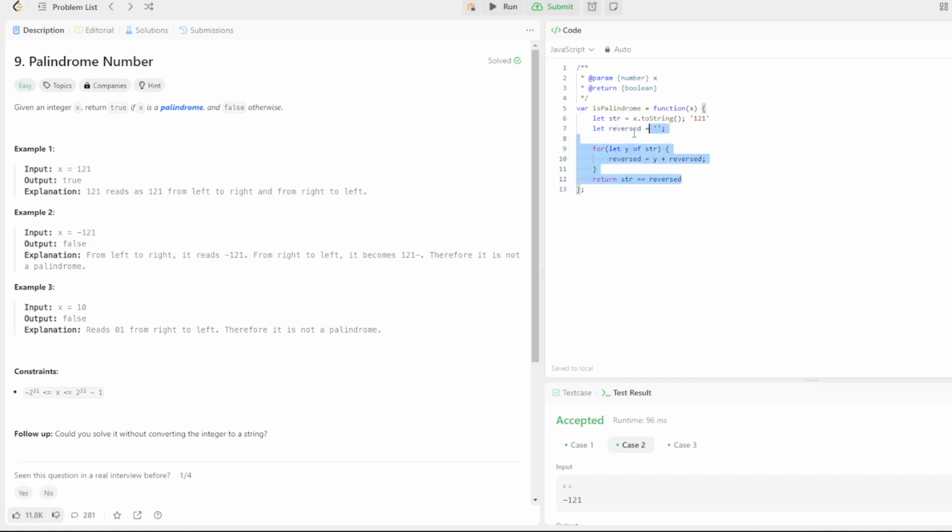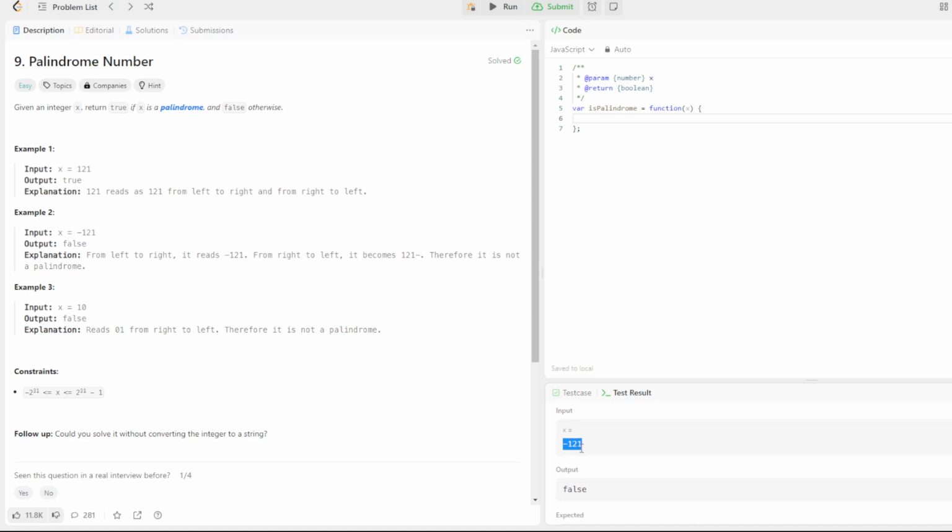That's the first solution. And then, like I said, we can also solve this without turning x into a string. In order to do that, first we'll start by making it a little bit faster. We know that when the input is a negative number, if we reverse it, for example negative 121, it's not going to be a palindrome because the reversed version is 121 negative. So we can say always return false if our input is negative.